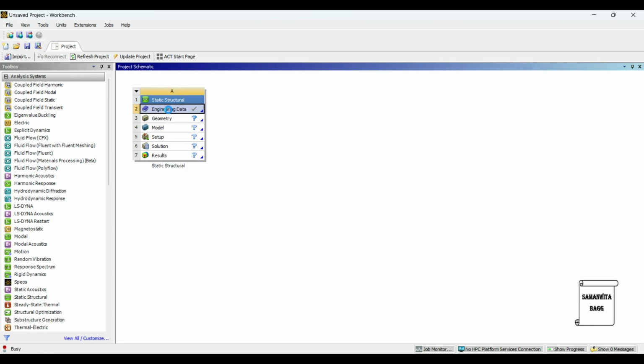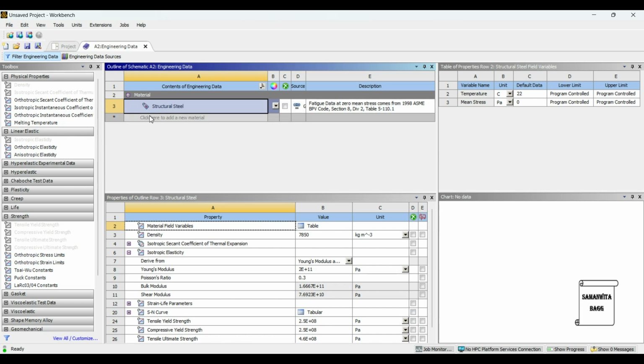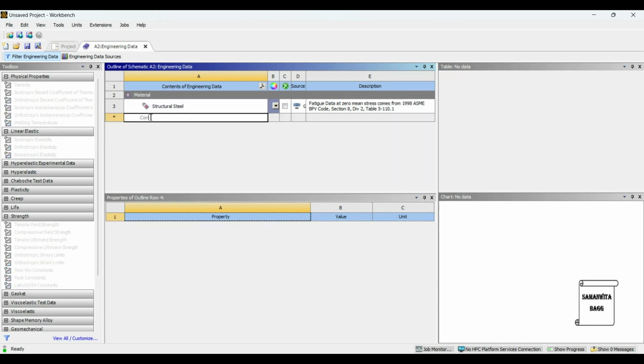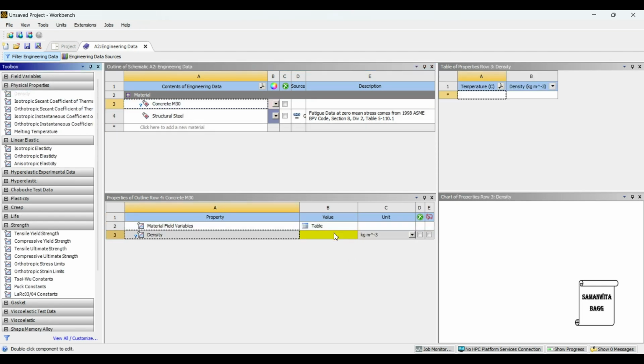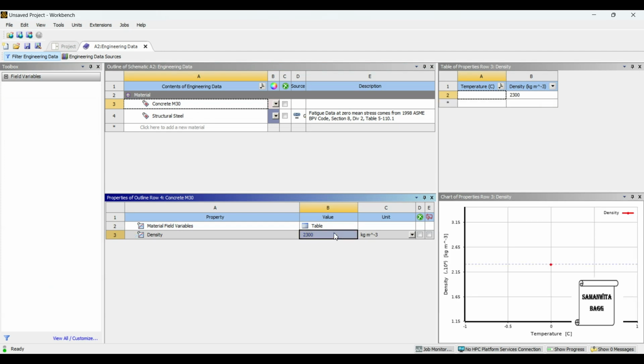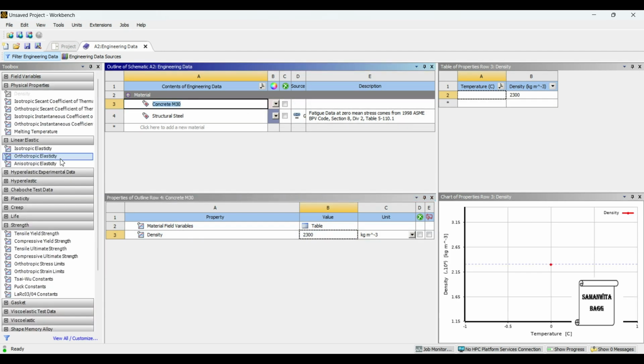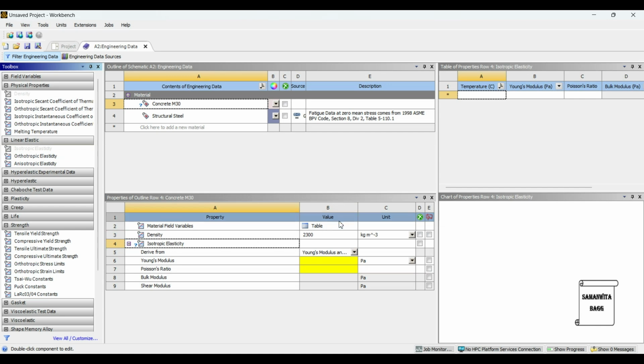Next, we'll go to engineering data. Here we'll create the material concrete M30. I'll first give the property of density, which is 2300 kg per meter cube. Next property is of isotropic elasticity.